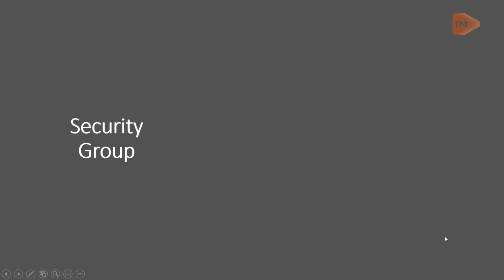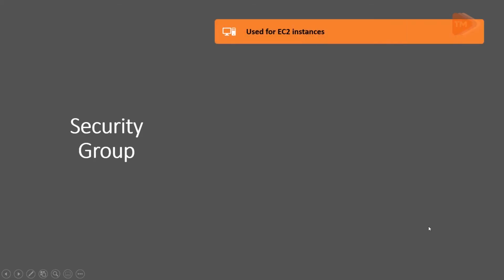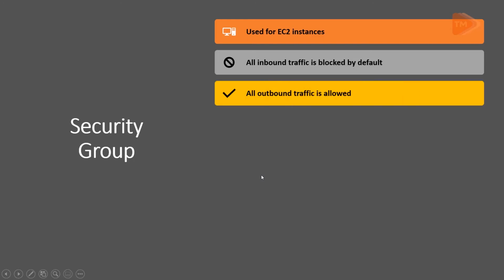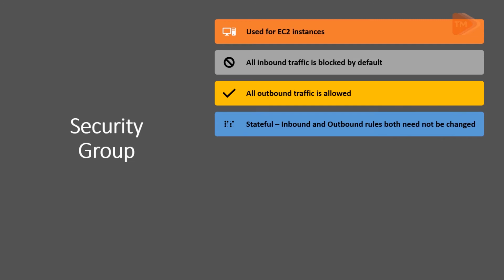So let's start with security groups now. The security group is the first line of defense, in the sense that you can control how the EC2s can be accessed. This would be the first place that you can restrict that. A security group works at the instance level. Here by default all inbound traffic is blocked, while all outbound traffic is allowed. It is stateful, which means that inbound and outbound rules need not both be changed. If you do change an inbound rule, it is automatically seen as done for the outbound rule as well.